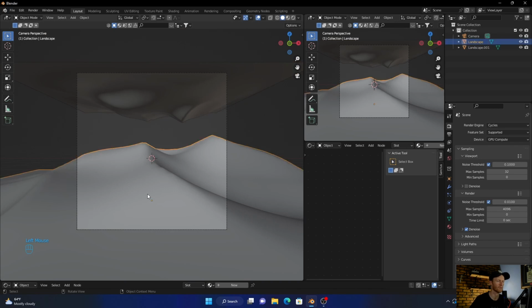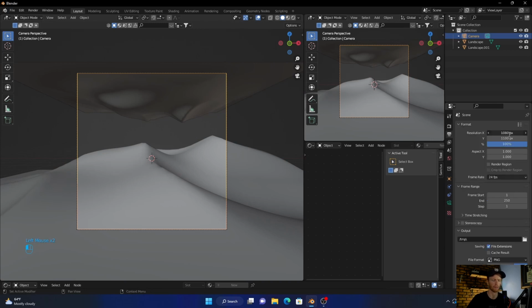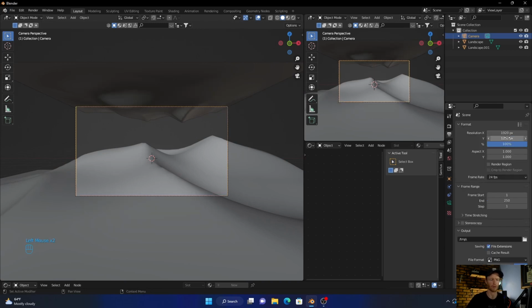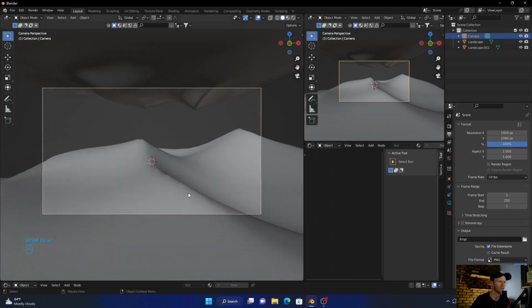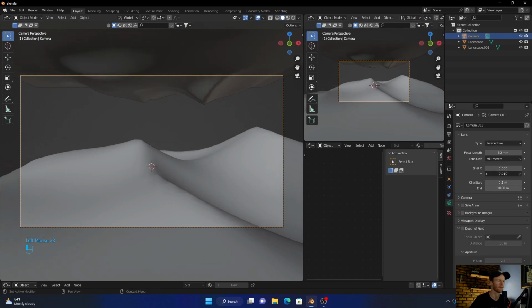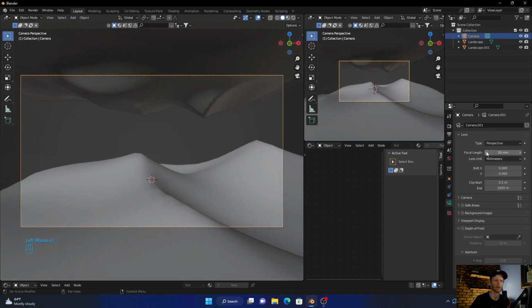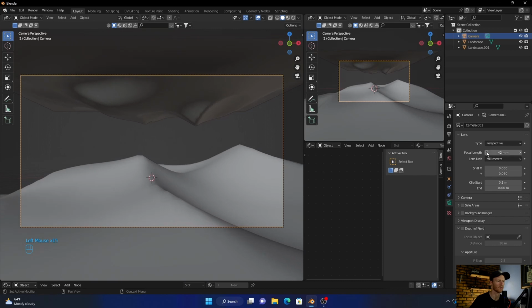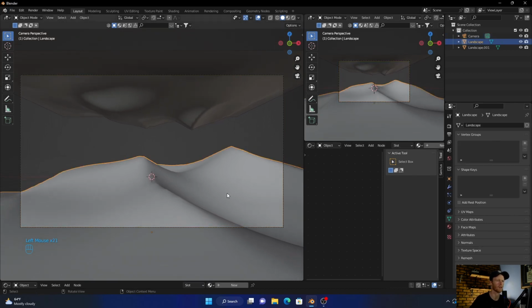Now, what we can do, make the camera a bit wider. So, what I'll do is I'm going to just change the aspect ratio. Then bring it up. And just something like that. Okay, let's texture this.